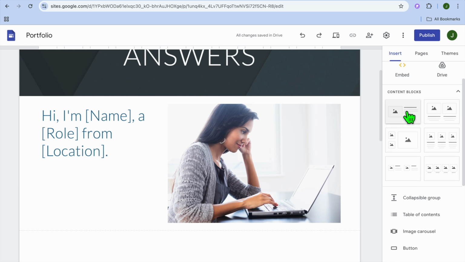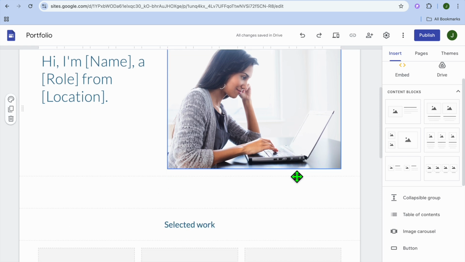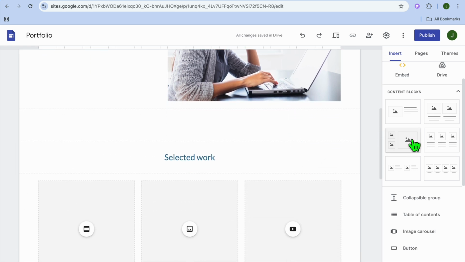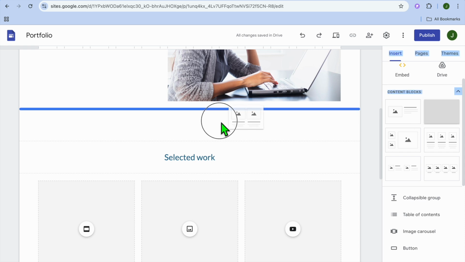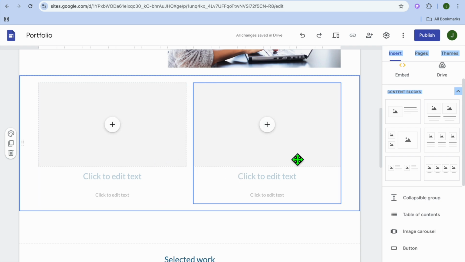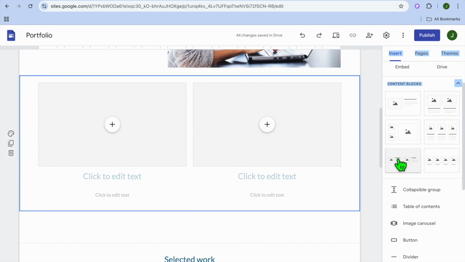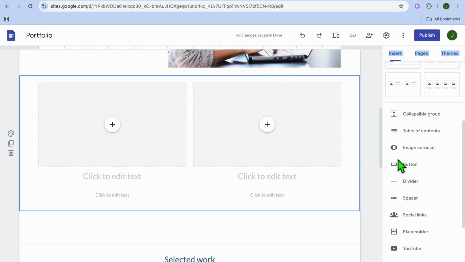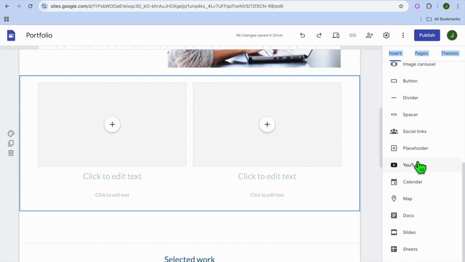And by scrolling down you can see the different content blocks that you can also add. So for example's sake, if you would like to add two images with text, you can do that by dragging and placing it, as you can see right there. It is as easy as that. And by scrolling down you can see the other features. You can also add a collapsible group, table of contents, image carousel, button, and so much more.